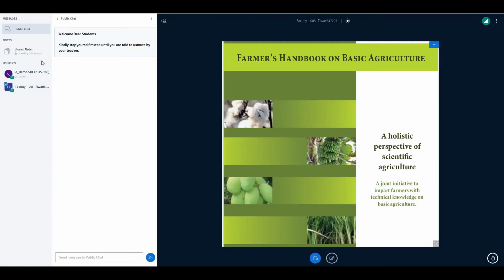The leftmost pane contains the students who have joined the class along with your course teacher's name. In this demonstration, you can see 2 persons, a student and a faculty. Right next to this pane is a public chat section in which you and other participants can chat. The chat will be visible to all the members inside the class, including your class teacher.